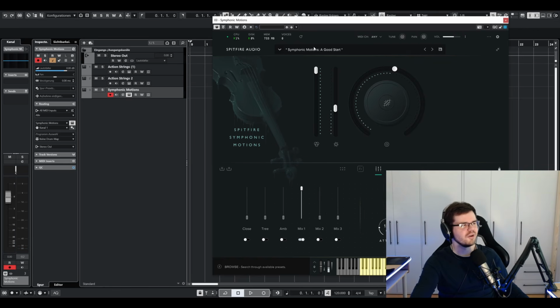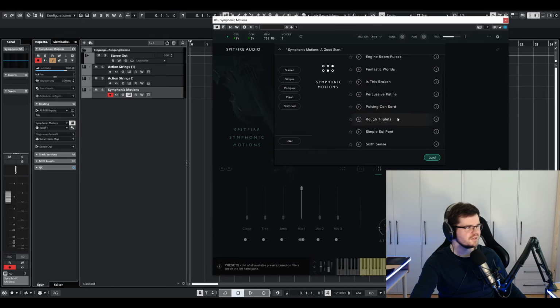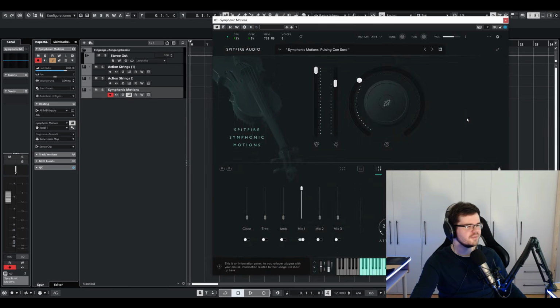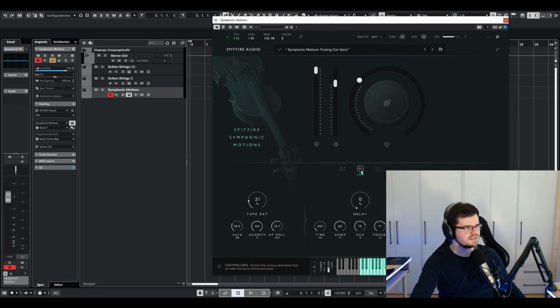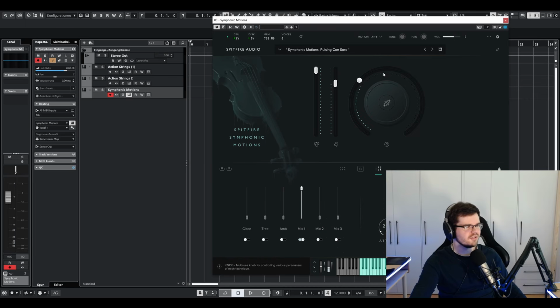But let's talk a little bit more about what Symphonic Motions was actually designed for. There's a ton of presets here, or, well, I don't know, 20, 30. Enough to get you started anyway. And I will just show you a few of them to give you an idea of what this library is meant to do. These presets also affect the microphone positions, by the way. We will see that in another one.